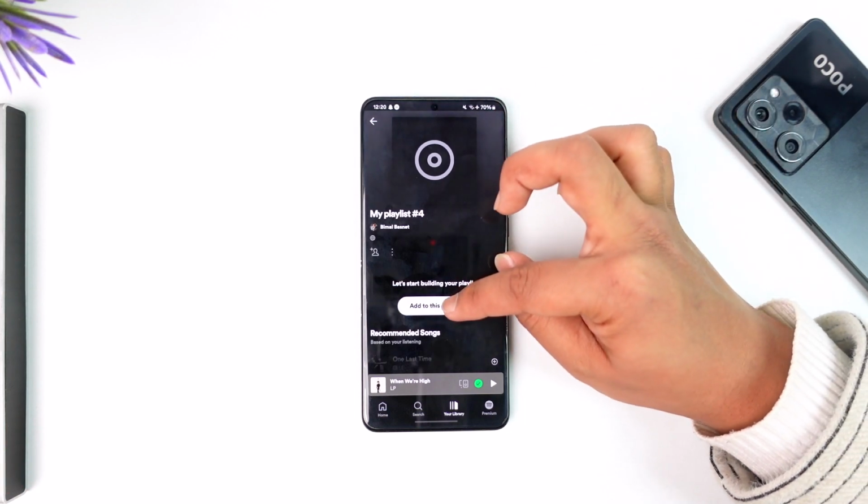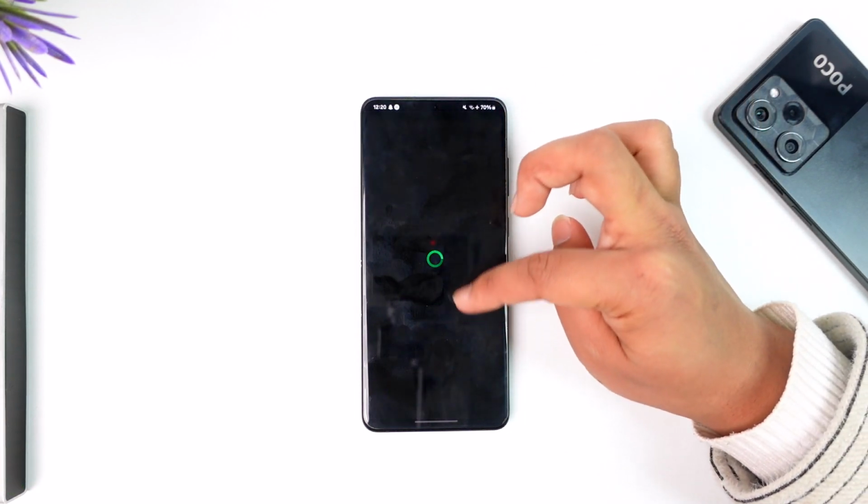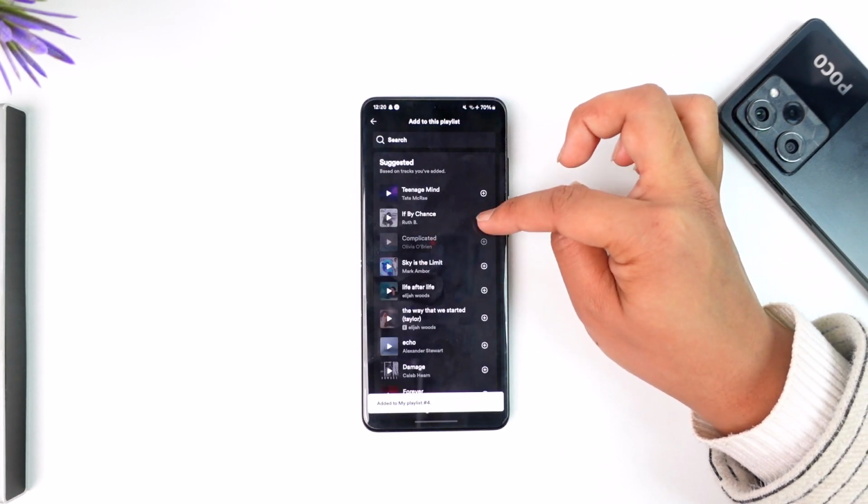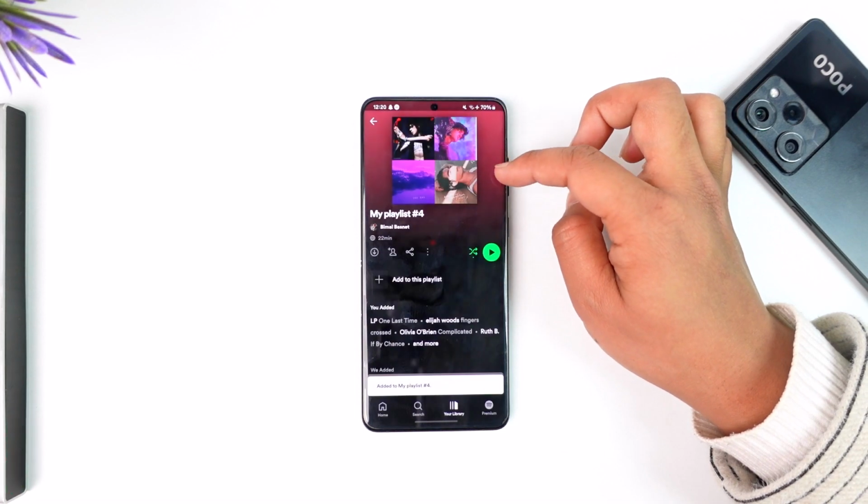You can simply add songs to this playlist by tapping on Add to this playlist and selecting the songs that you would like to add, as you would be able to find here. This way you can go ahead and then create a playlist on Spotify.